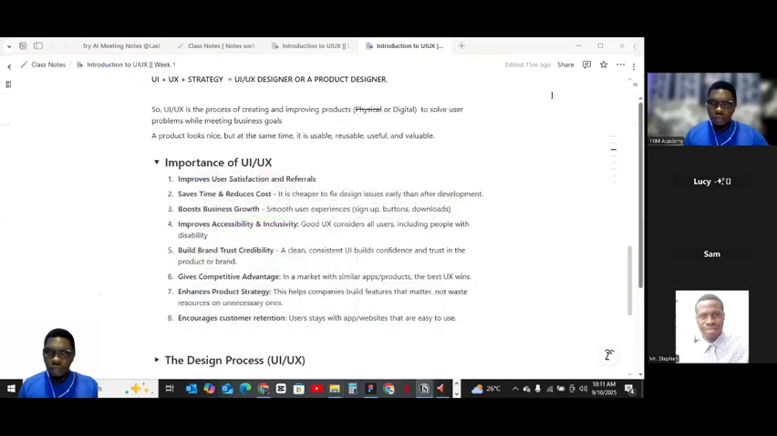All right, so you get competitive advantage in a market. Okay, we've talked about that. Seven, it enhances product strategy. This helps companies build features that matter, not waste resources on unnecessary ones. And you see, sometimes when you are designing, you need to understand product strategy. You need to understand the need of a company or a client, so that you are not just putting pictures that are not relevant. You put what is needed. That's the essence of product strategy.